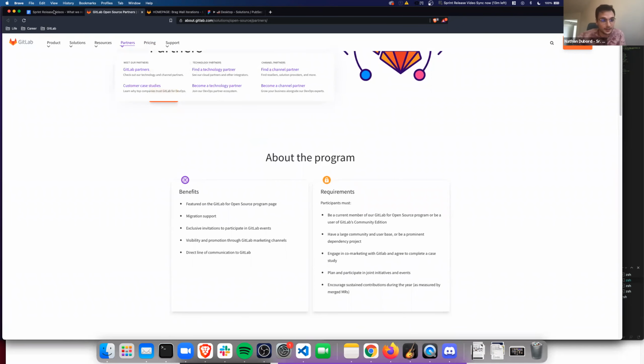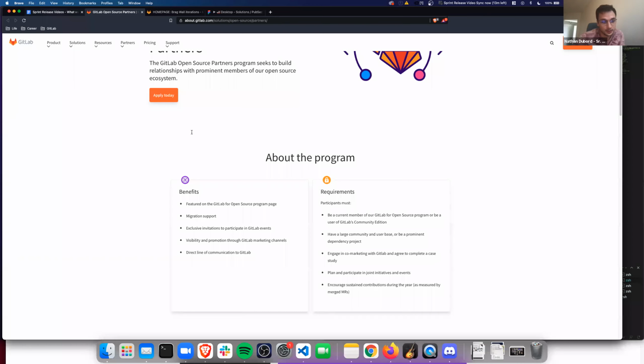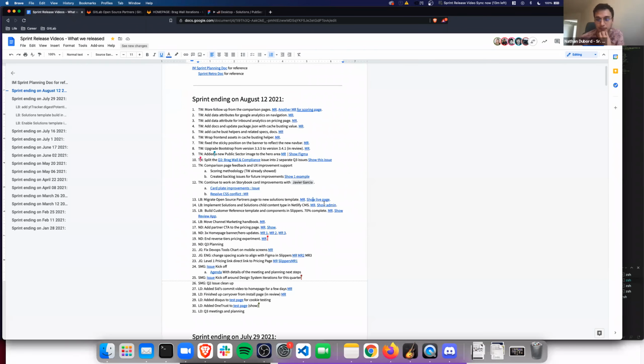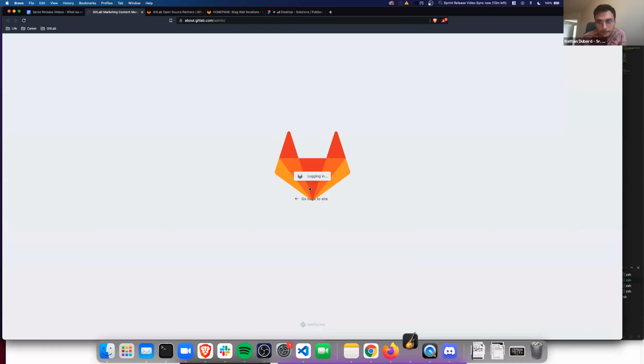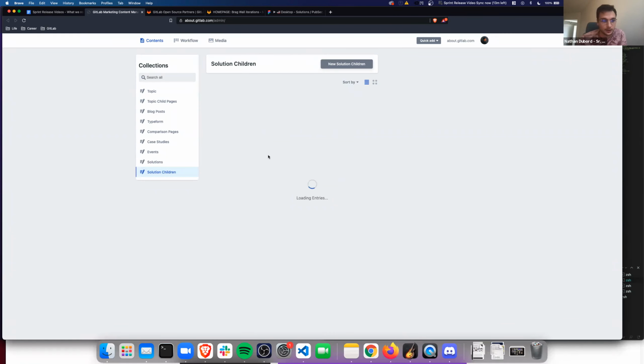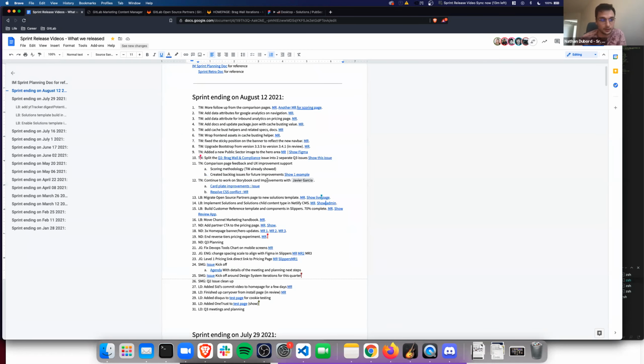It looked really good. Implement solutions and solutions child content type in Netlify CMS. I remember seeing the MR for this. It just adds more fields and allows us to be more customizable. Sweet. And then build customer reference template and components and Slippers, 70% complete. And there's a review app link.